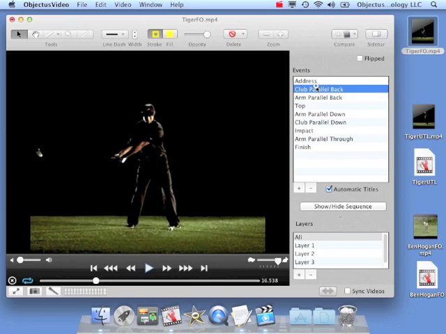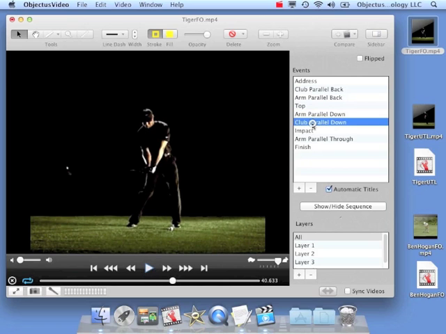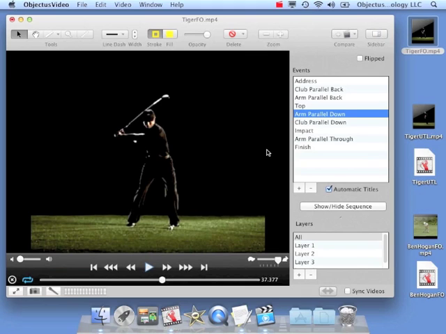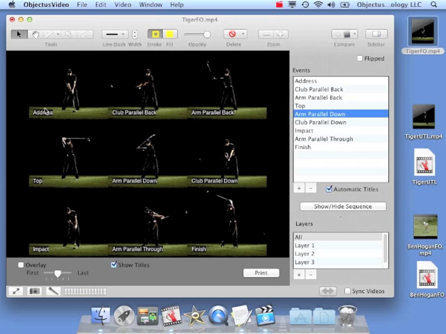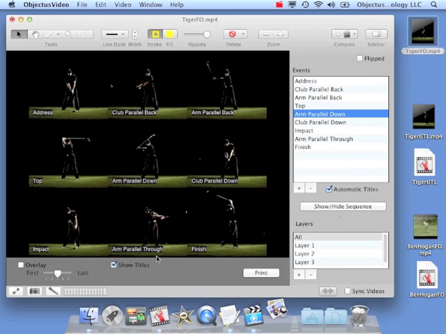Now I can click on any of these names and automatically jump to that position. Once the events are set, we can also create an action sequence by clicking here. So this is each one of these points in time, each one of these events shown at the same time. We can take our titles off, show titles. We can print this off. I can save that as a PDF and open that up.